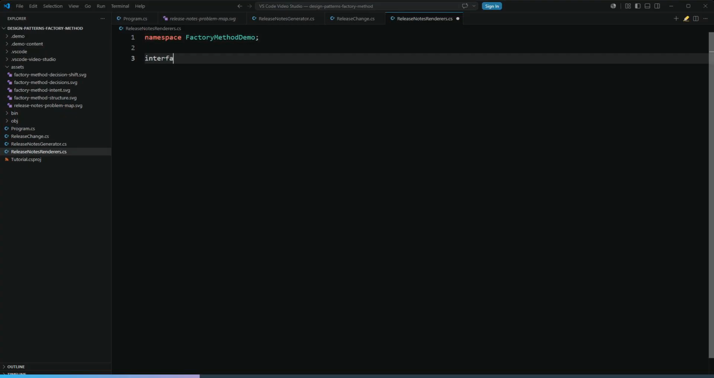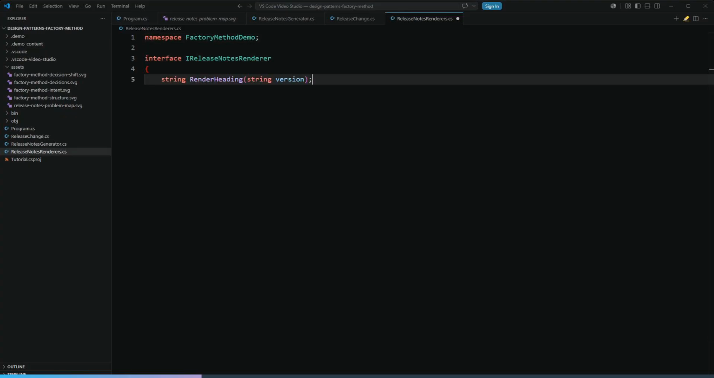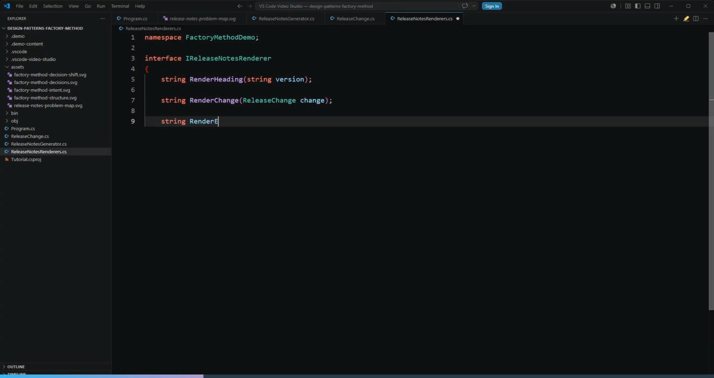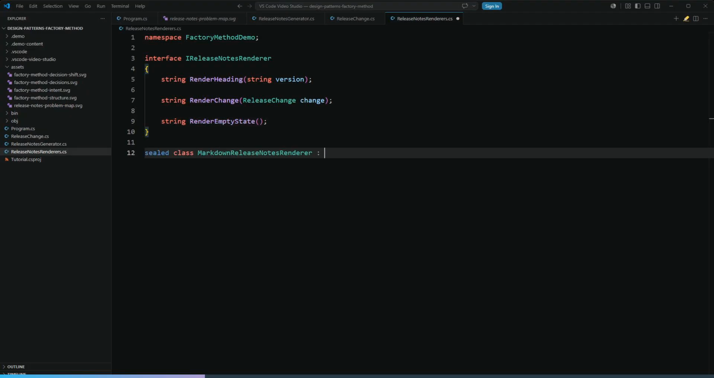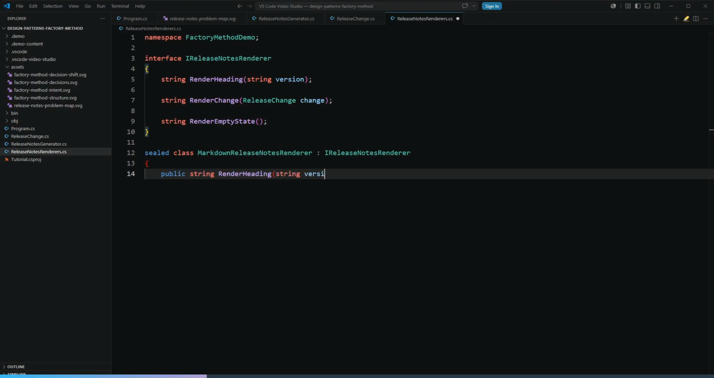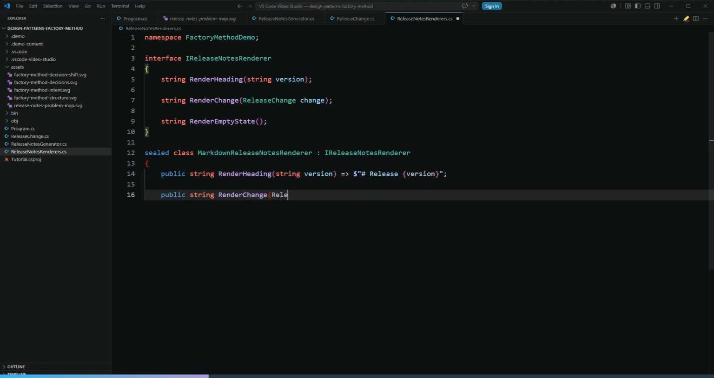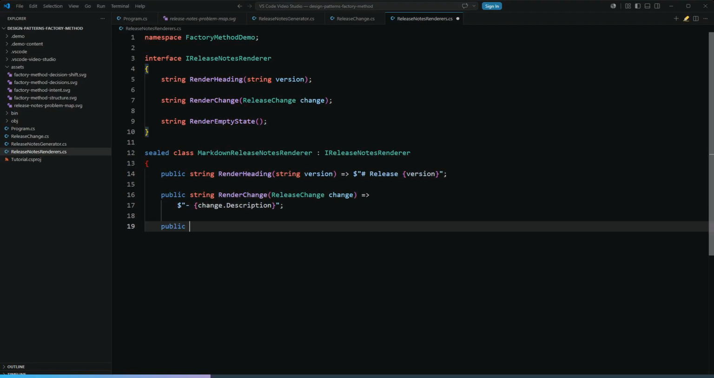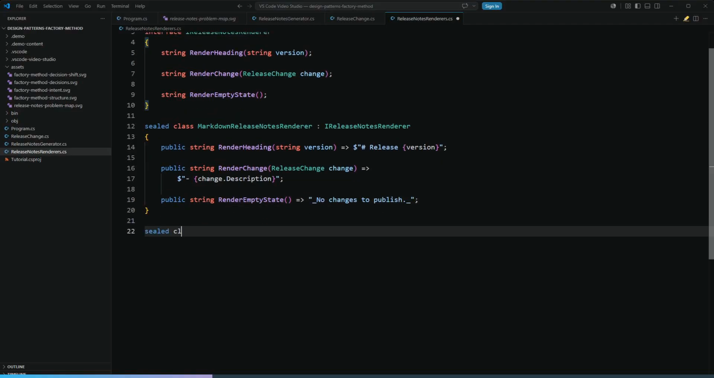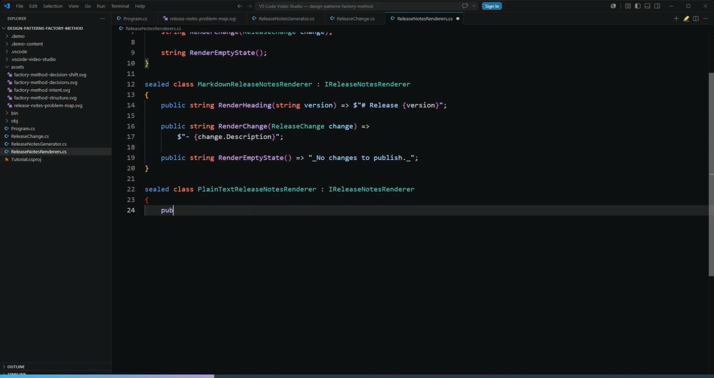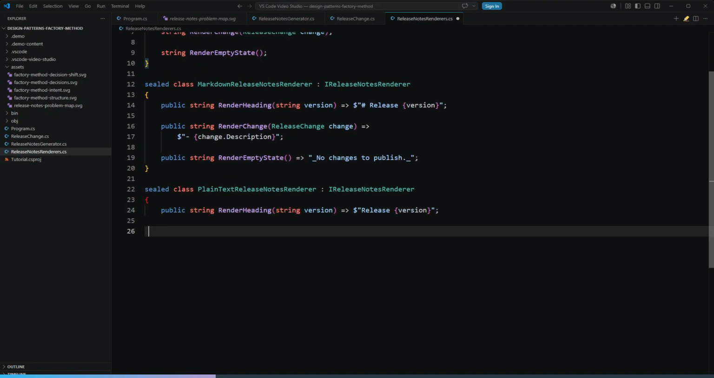Switch to the empty renderer file and type it naturally, one line at a time. As IReleaseNotesRenderer is typed, define the product around the capability the workflow needs. It can render a heading, one change, and the empty state. Those three operations keep sequencing in the generator while presentation stays inside each renderer.